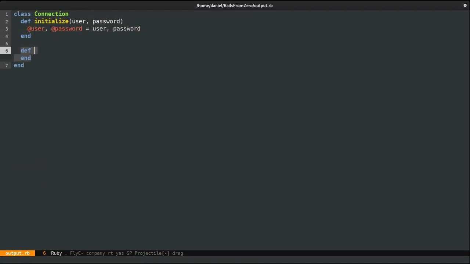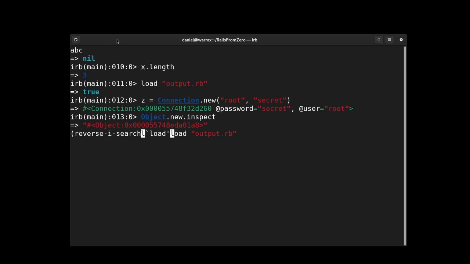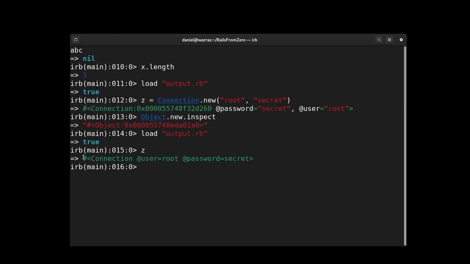So first of all, I'm going to create a method called inspect. And then inside here, I'm going to use the hash and the less than and greater than characters. And inside here, I will print the class name, which should be self.class. And then our variables, which basically should be user equals @user, and of course, password equals @password. And then if I load this again, we can see this class is in the new format. So we have now user and password.